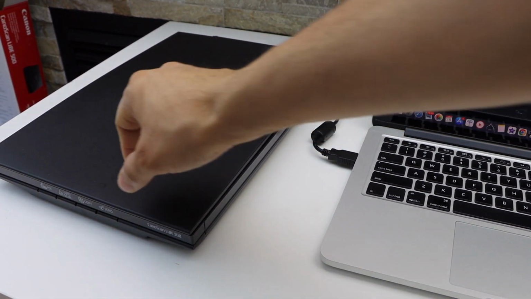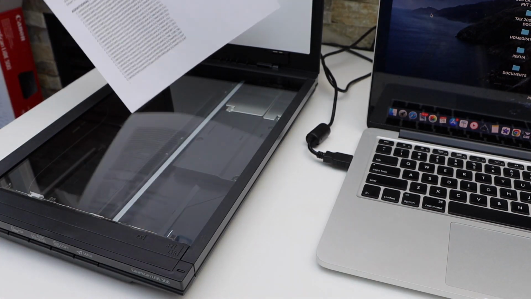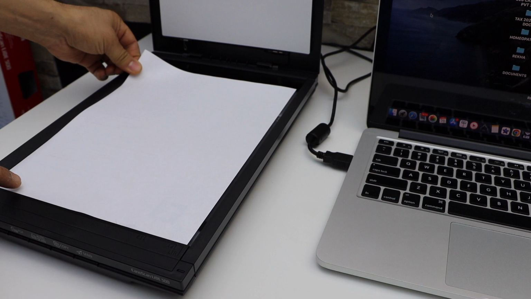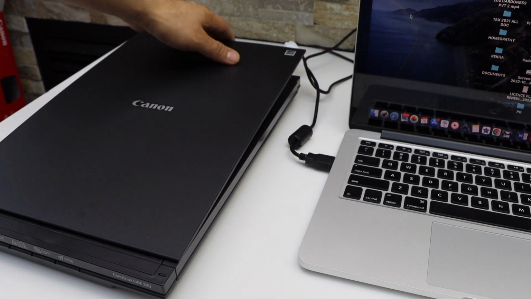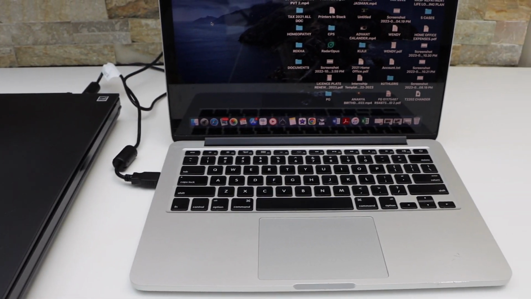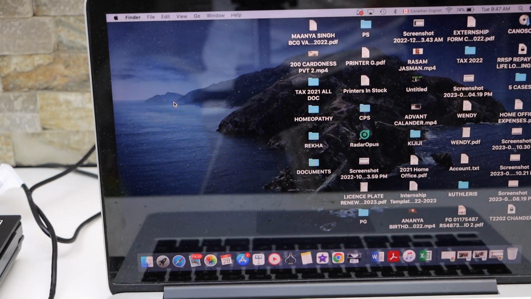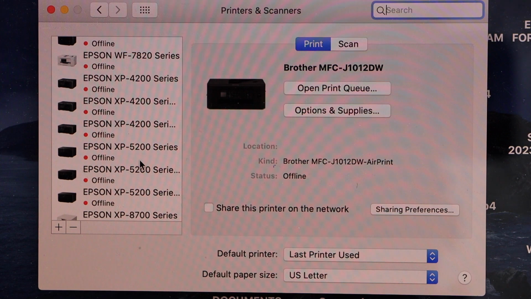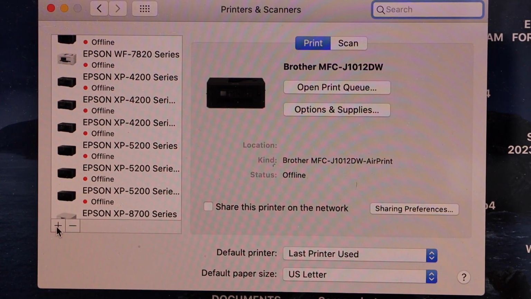Now the first thing is to open the lid and place a page for scanning. Place the page facing downwards on the left hand side corner. Close the lid. Go to your MacBook and go to the system preferences. Select printers and scanners. In this window we have to add the scanner. So click this plus button.